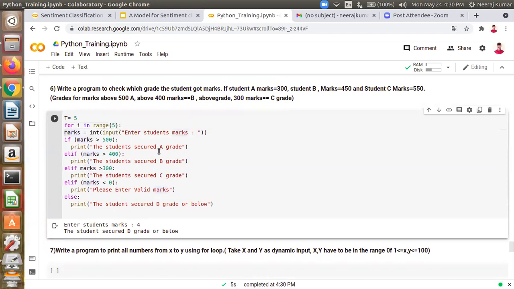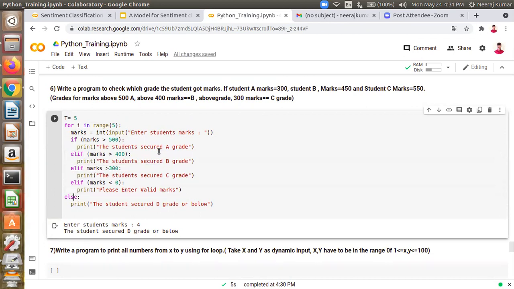I am asking marks 5 times and checking the condition. What I am doing is adding everything into a for loop. So can someone explain how this program works, or shall I just run it? If someone can understand, just let me know. It runs 5 times, sir. As we give 5 inputs, it works for 5. Yeah.